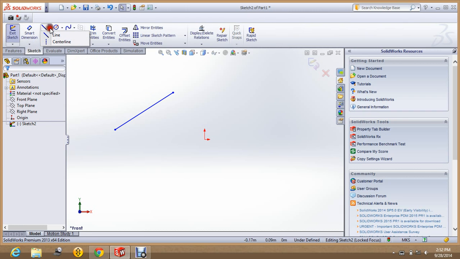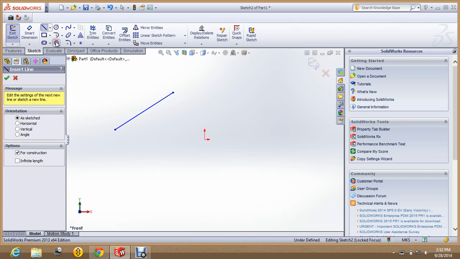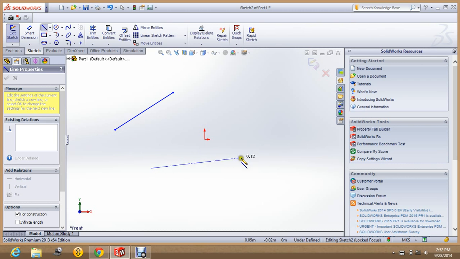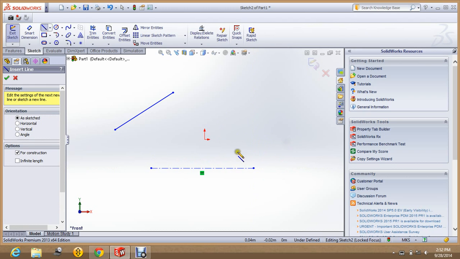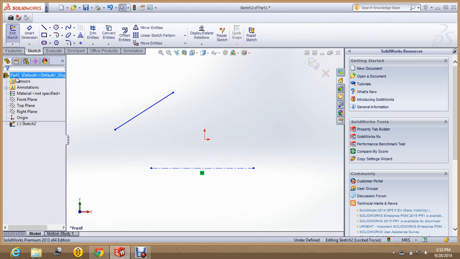So in the line option you can find again one more option, centerline, and this line is generally we take for the revolve axis, or if we want some view then we will draw this center line, and this is about the center line. So I will just select this and delete it.